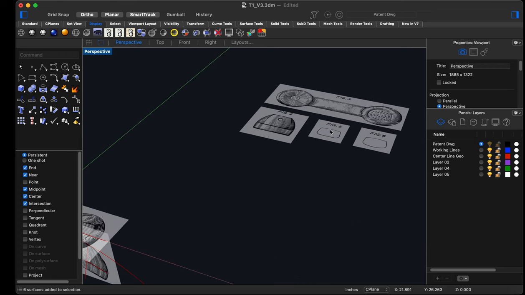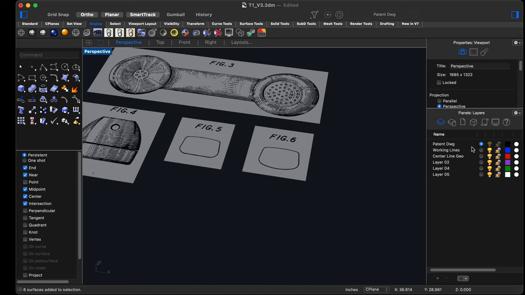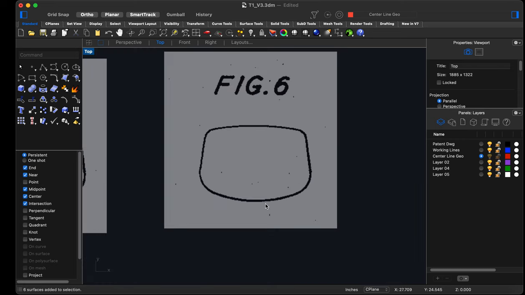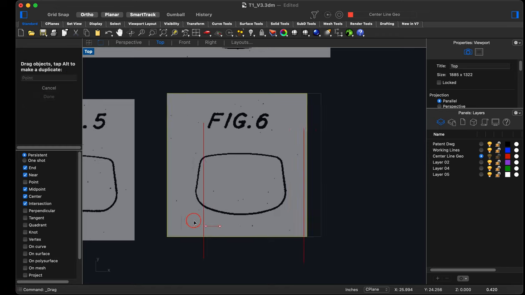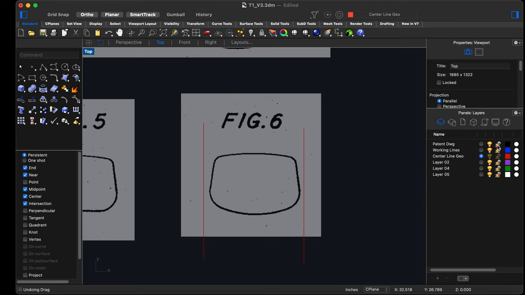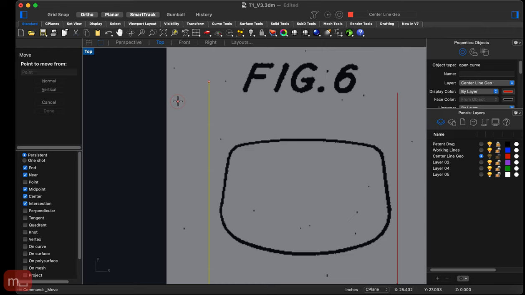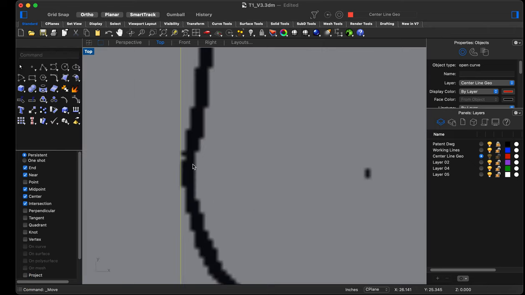We're going to do the section views, figure five and figure six first, or next. So I'm going to activate center line geometry again. Come up to our top view. All right, so again, assumptions. We're going to make the assumption that this geometry is symmetrical side to side, and that this is essentially all circle-based arcs. Okay. So what we're going to do is line down, line up and down. Oops. Want that. So prevent that. Lock. Move. Like so. Until it's just barely touching.